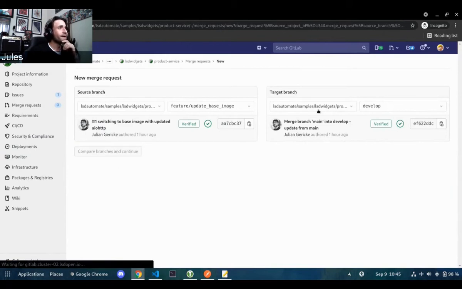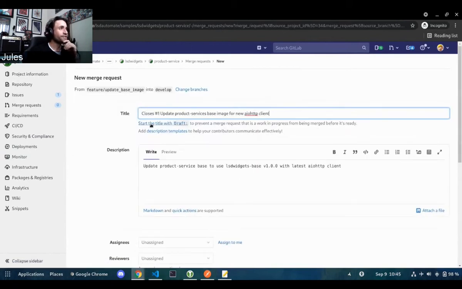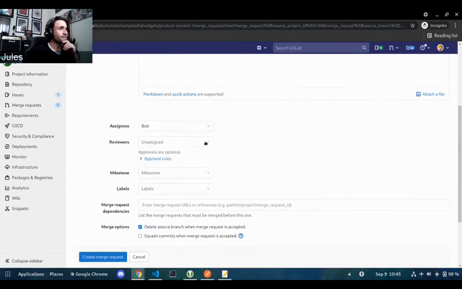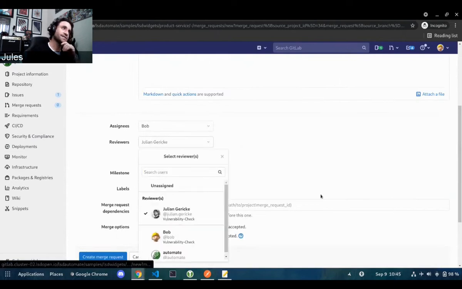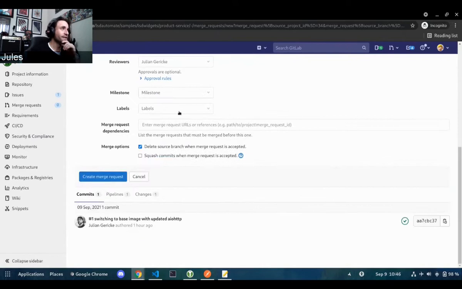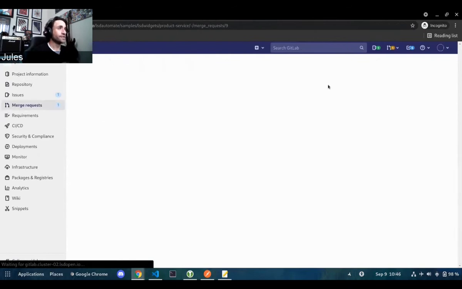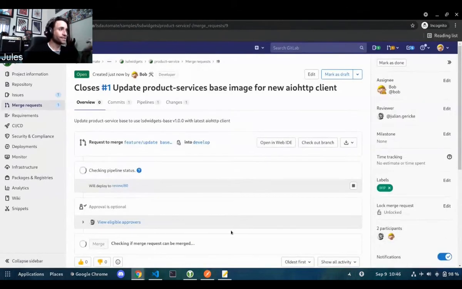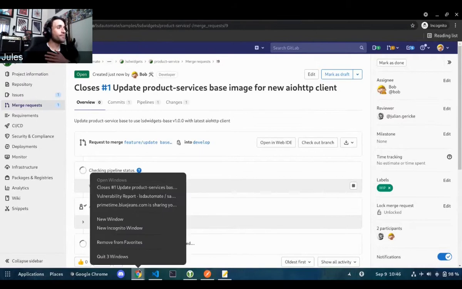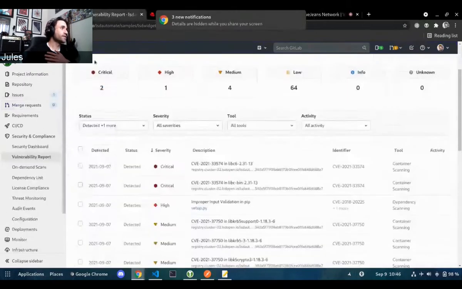Cool. We can't actually merge directly into the main branch. I'm going to assign it to myself, and I'm going to ask myself as other Julian to approve it, and I'm just going to say that's a work in progress label. Cool. Now, what that's going to do is actually create a slurry of notifications to me, both as Bob and as Julian. And this is going to kick off a GitLab pipeline in the background.